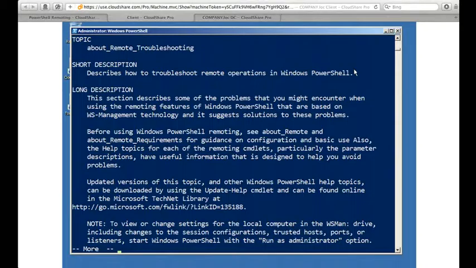So if you don't like reading help files, too bad. Get promoted out of harm's way quickly because you're going to be reading a lot of help files with PowerShell. It's good for you.